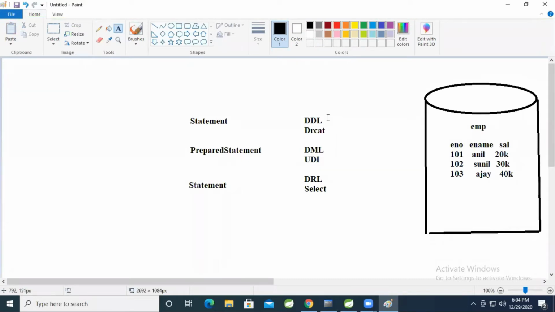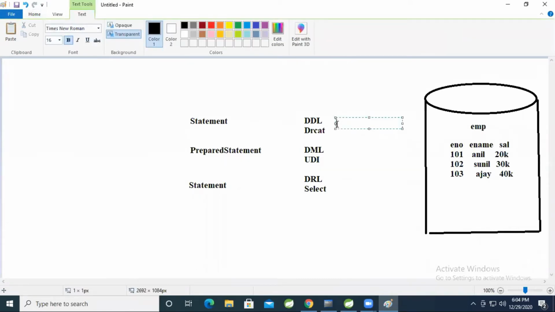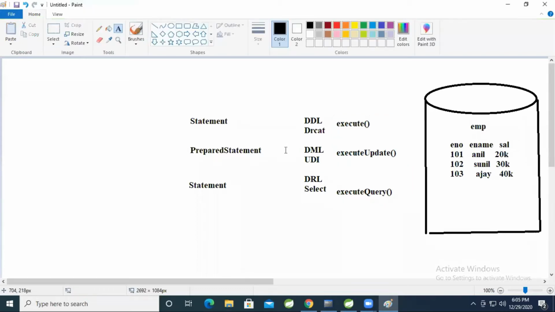Okay? And in order to execute the DDL queries, you have to use which method? Execute method. If you want to execute DML queries, insert, update, delete, you have to use the executeUpdate method. And whenever you want to perform a DRL operation, you have to use what? executeQuery method. These three operations you can perform. Yes or no? Did you understand, everyone?